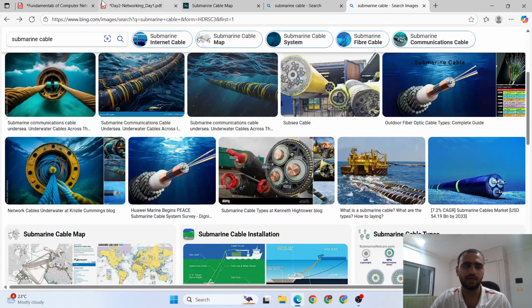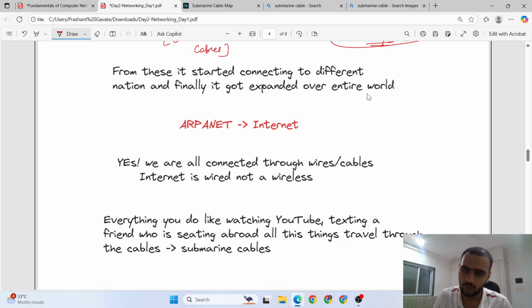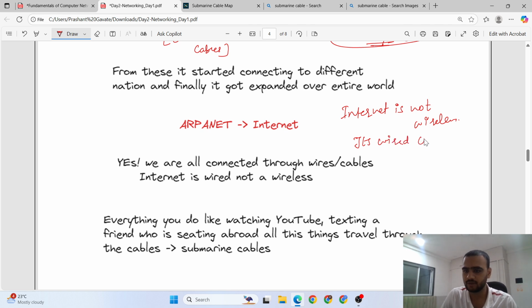So always keep in mind, the internet is not wireless, it's wired. It's wired communication. We are all connected through cables, not through any kind of satellites. Everything is wired. Yes, we are all connected through wires and cables.